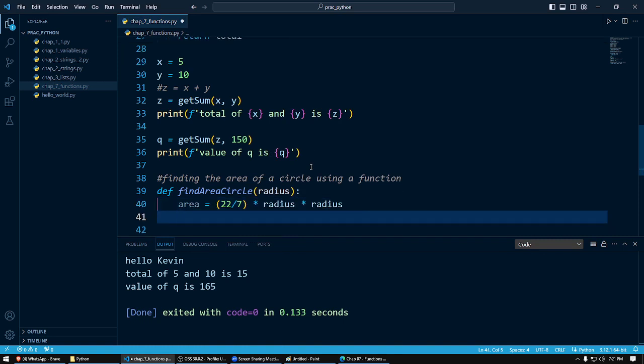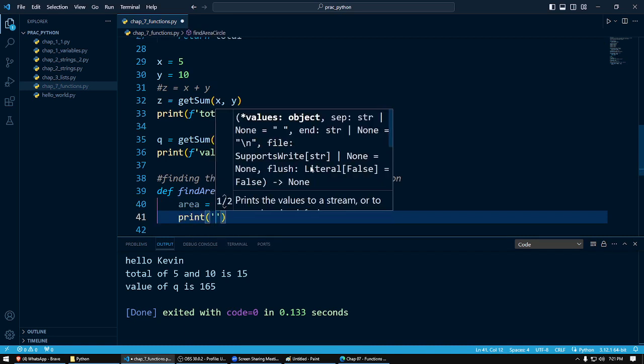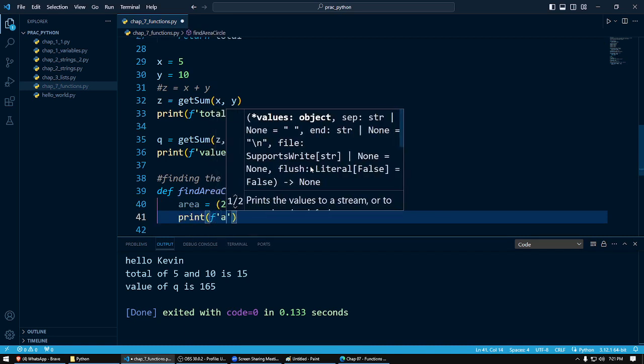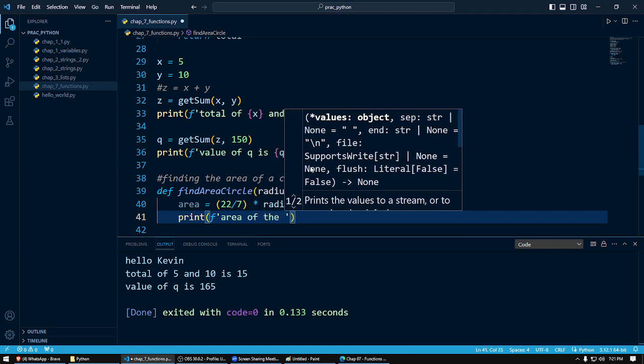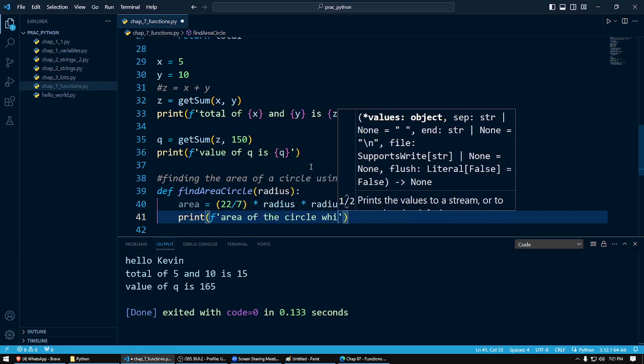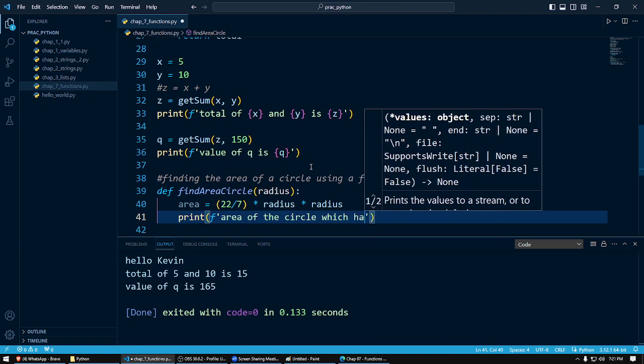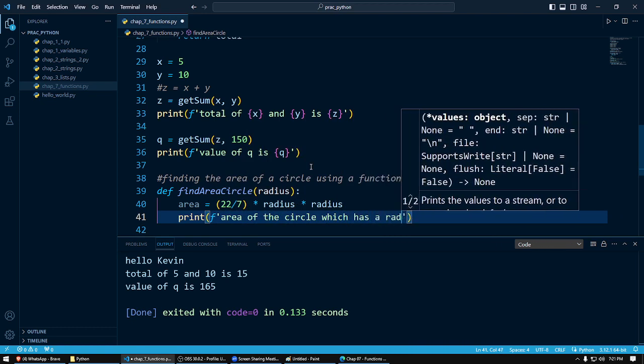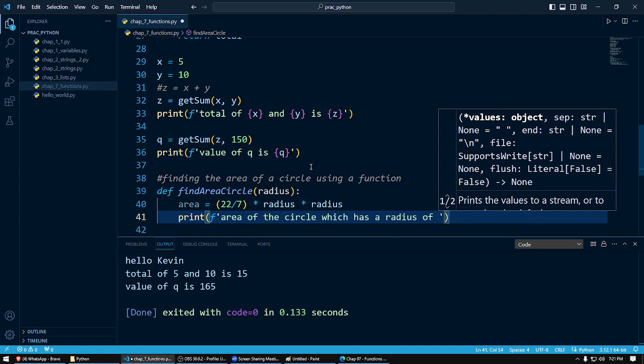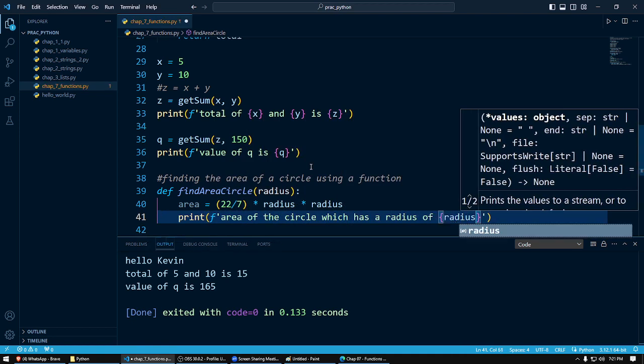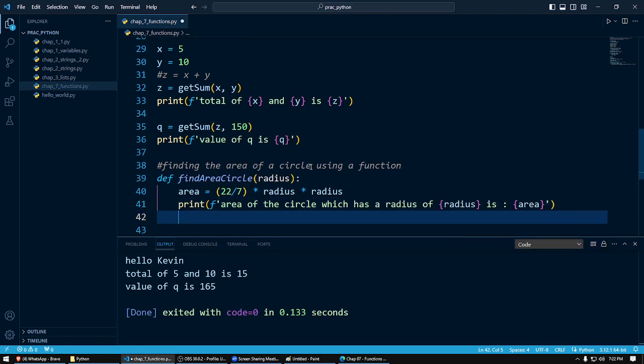So we have found the area of it, and if I want, I can return the value. If I don't want, I can just print the value. I'm going to print it from the command itself. So I'm going to say, area of the circle which has a radius of, is, area. So I have written a small command like that, right?